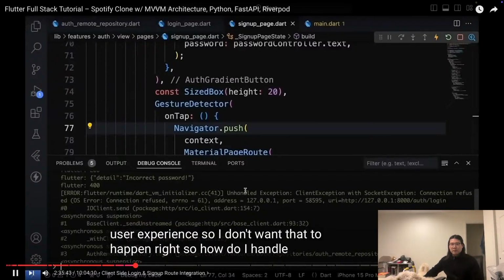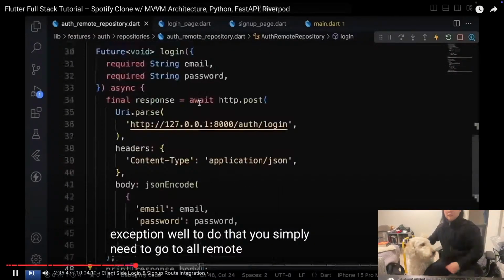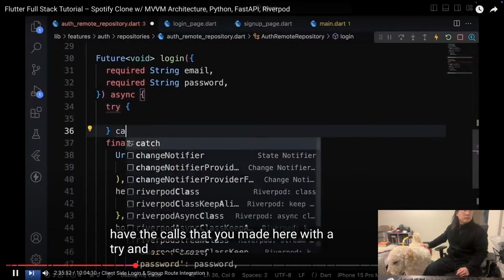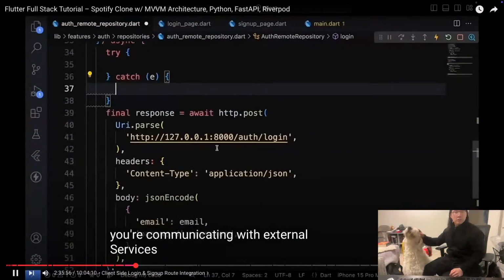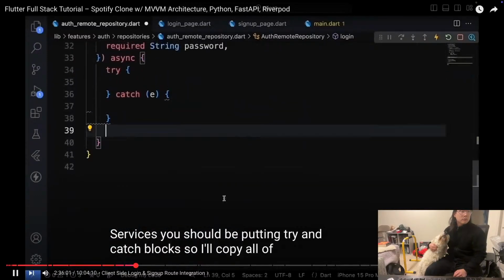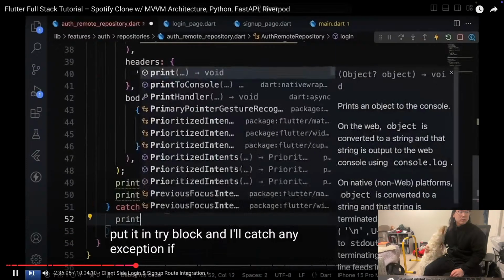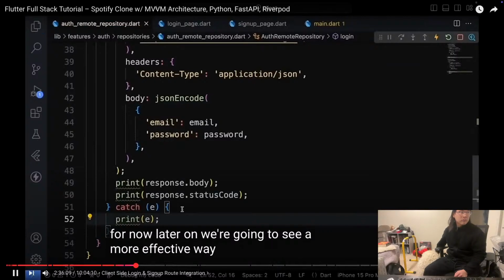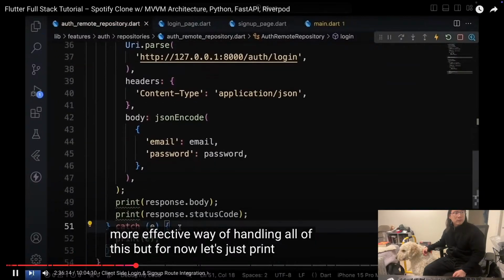So how do I handle this exception? Well, to do that, you simply need to go to auth remote repository and wrap the calls that you made here with a try and a catch block. Usually, when you're communicating with external services, you should be putting try and catch blocks. So I'll copy all of this, put it in the try block, and I'll catch any exception if it's present and print it for now. Later on, we are going to see a more effective way of handling all of this. But for now, let's just print it.